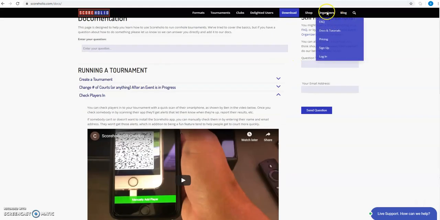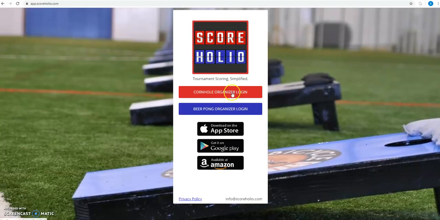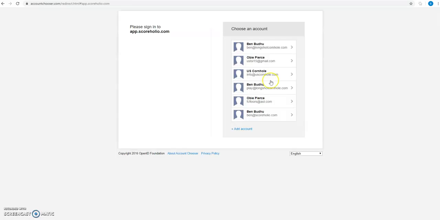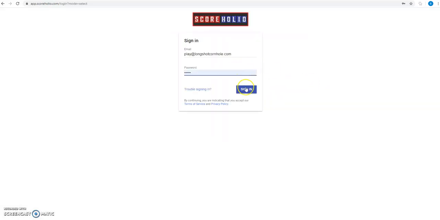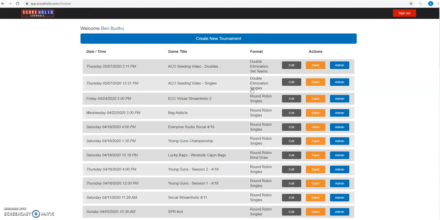But go ahead and log in is going to be the first thing that you're going to want to do: sign up or log in with the same account that you used for signing up with the ACO. So I already have my account all set up here. I'm going to go ahead and head into it. Here you can see that I already have a tournament called singles, and that's what we're going to go into.